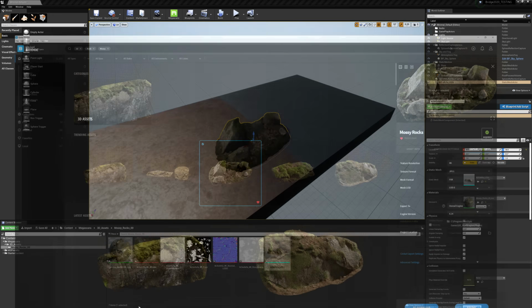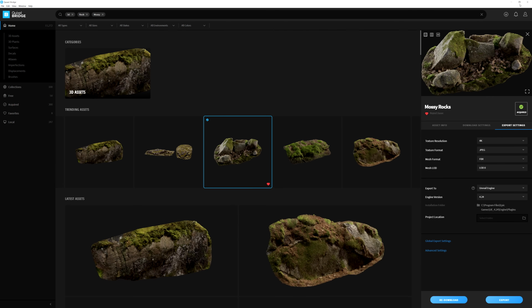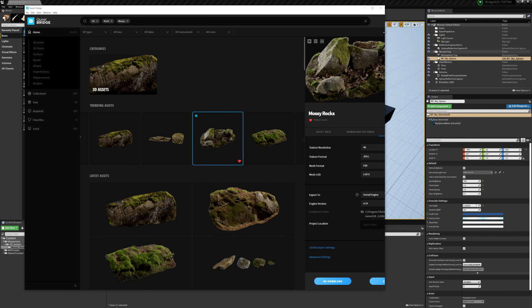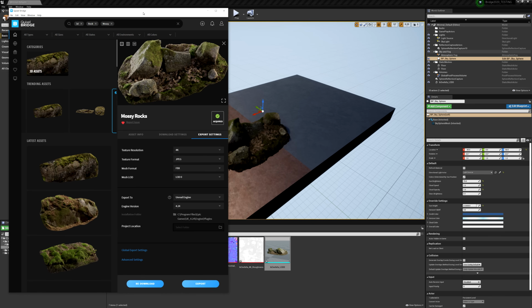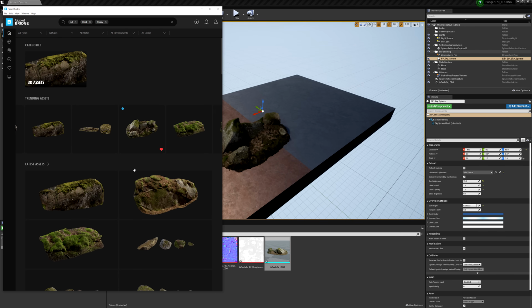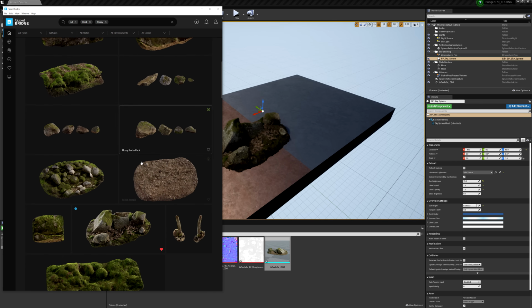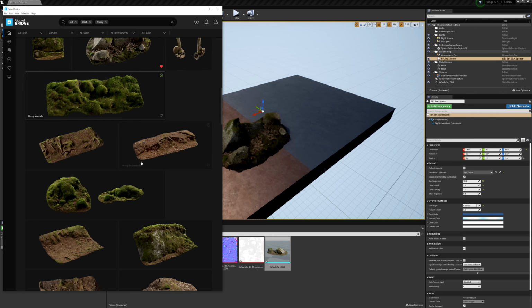Let's go back to Bridge for a second here. And then let's just go ahead and make the window of Bridge a tad bit smaller so that we can see it on top of UE4 here. And let's scroll down under those similar assets that we selected earlier and find something else that we can import really quick. How about this mossy mounds?